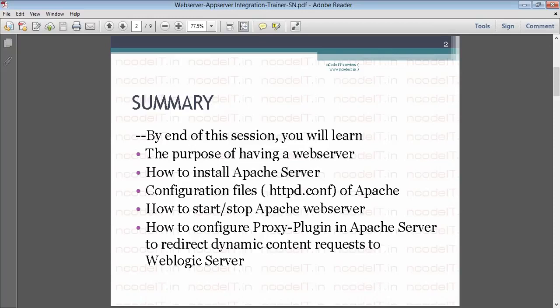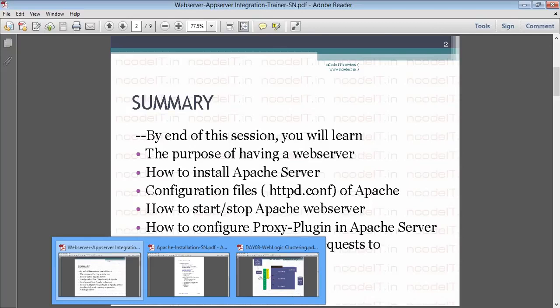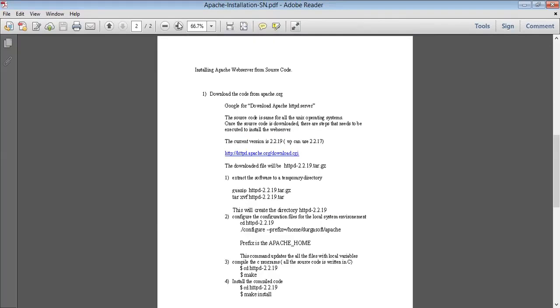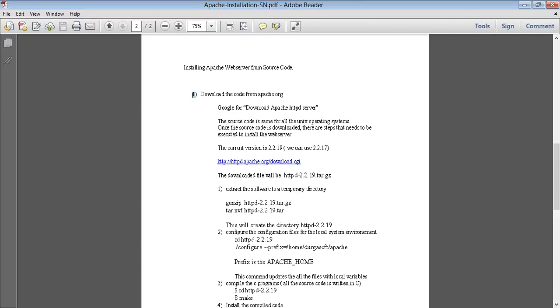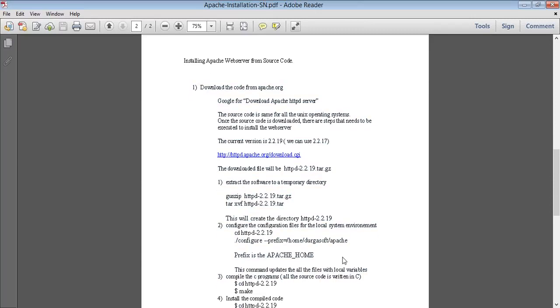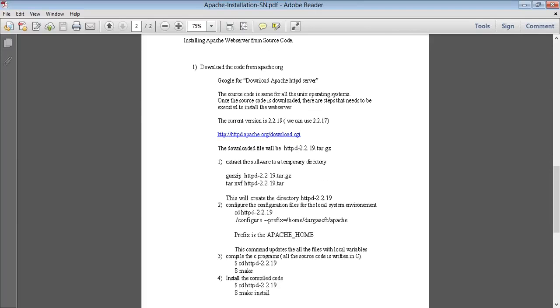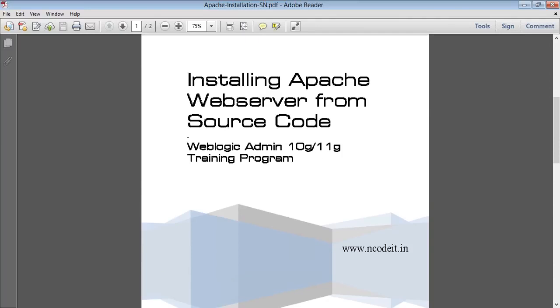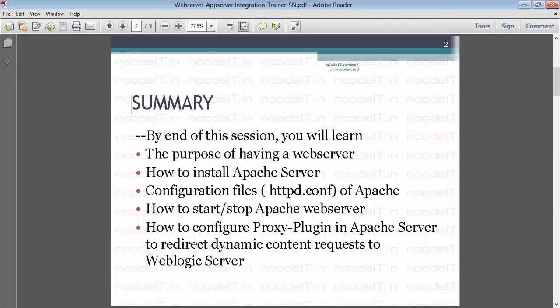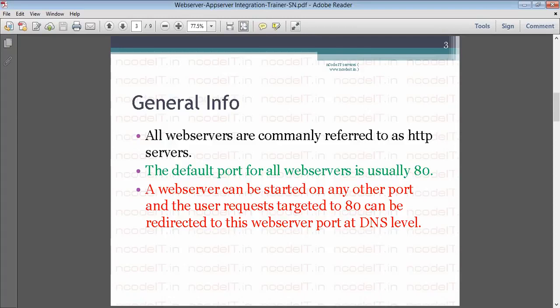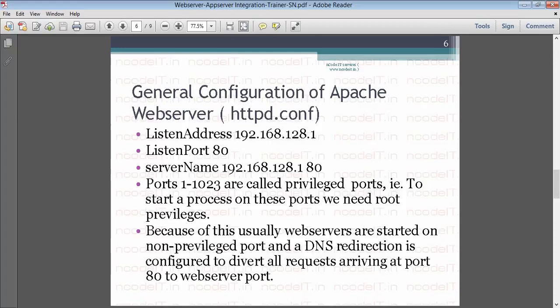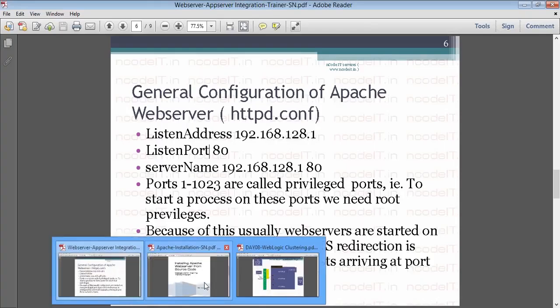Now the installation itself, we're going to do from the source code, because Apache is open source software. The installation steps from the source code are in this document. I have uploaded this document already, so make sure you download it and keep it open while we are doing it. Then we're going to change certain configuration settings. Okay, now before we go any further, let me install it. I'm going to follow this document.